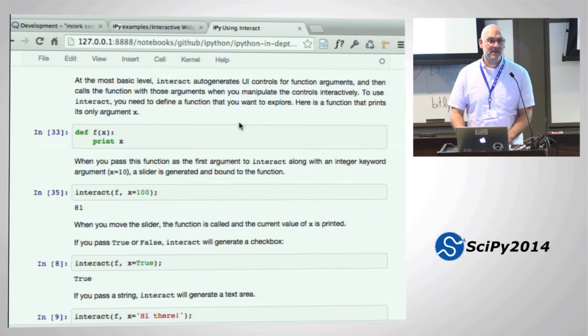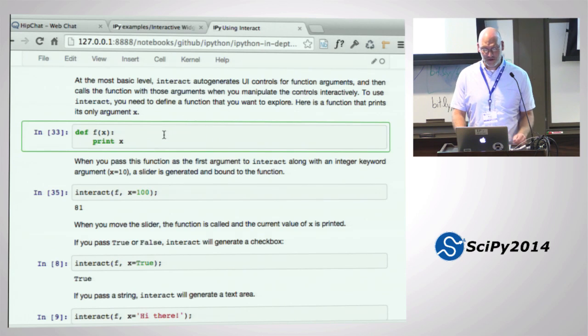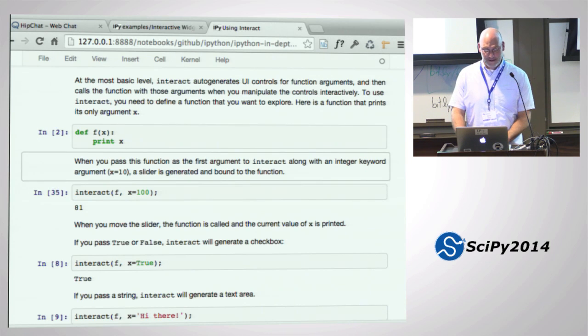So at the most basic level, Interact allows you to take a Python function and interact with it through user interface elements: sliders, checkboxes, drop-downs, text areas. And we build that user interface for exploring that function automatically. Let's look at how this would work for the simplest possible function that puts something on the screen. So f of x, print x.